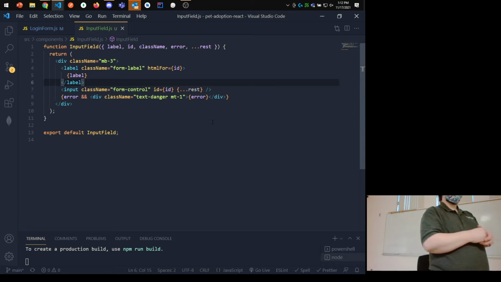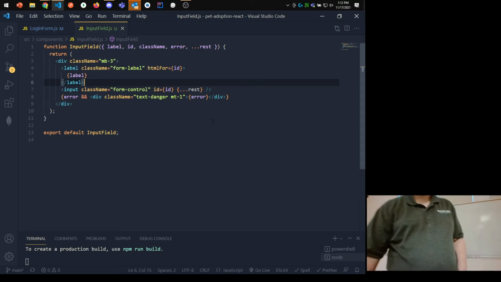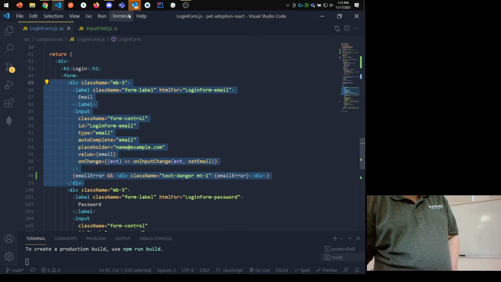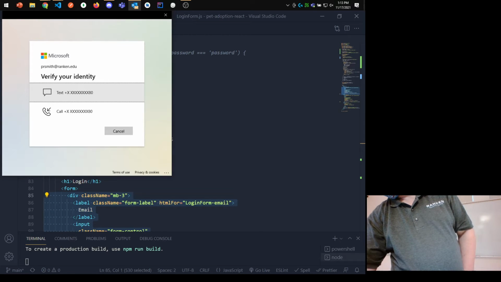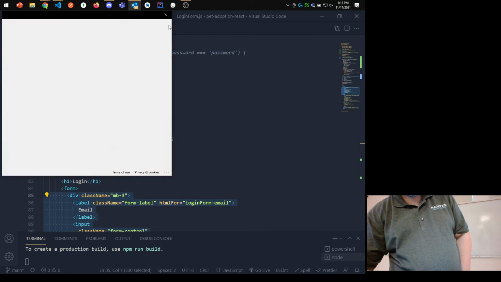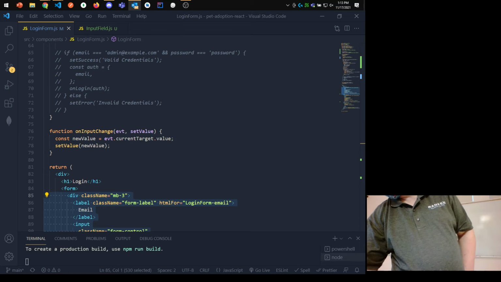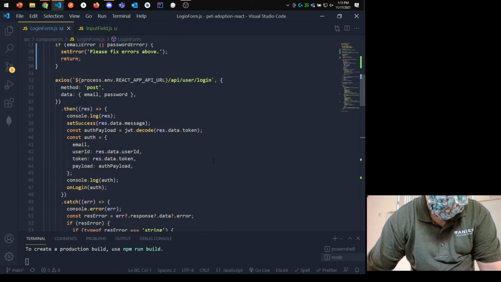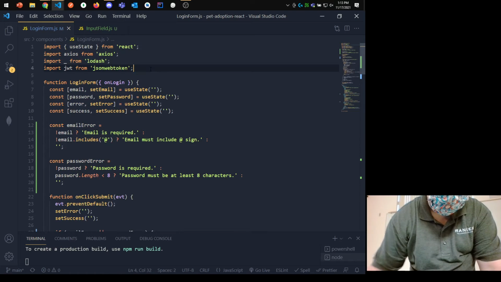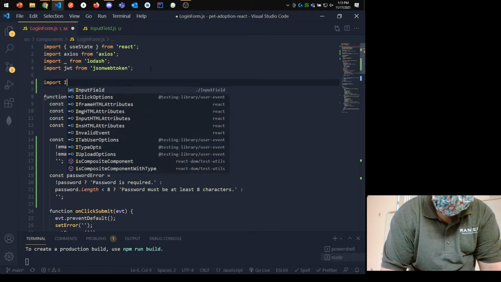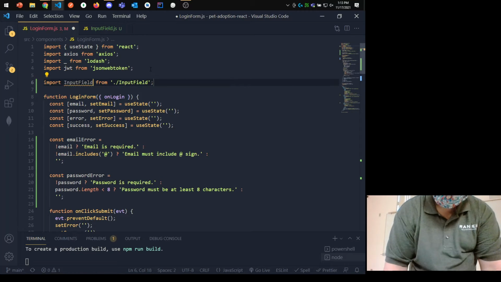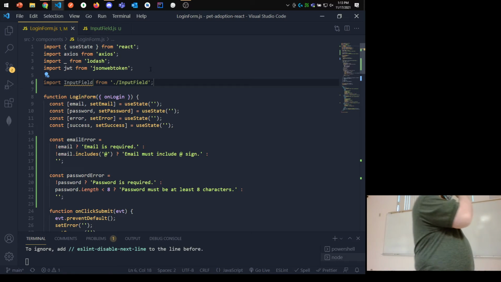So now I need to go back to the login form, and I need to use this new component that we've made. Okay, so I'm going to jump back over there. And I'm going to go up to the top, and so I'm going to import that. So import the input field. I'm going to go ahead and hit tab, and that should autofill that for me.